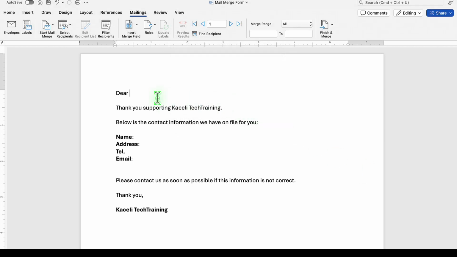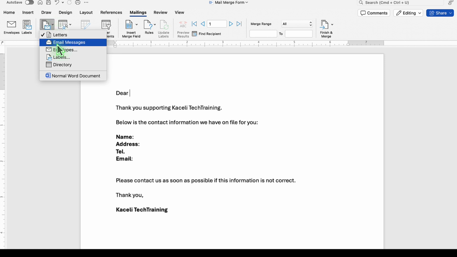It's basically going to use the first sheet from that spreadsheet. The next step is to pick the type of mail merge. So we want to do email messages.